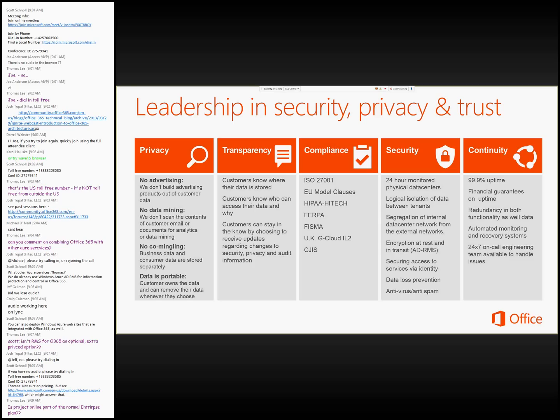So, and then talking quickly about continuity, I've mentioned this a couple times about the redundancy, but basically, again, financially backed SLA, you can see our SLAs are available online. We link to them from the Office 365 service descriptions, and we have advanced 24/7 support available to handle issues around Office 365 when those do come up.